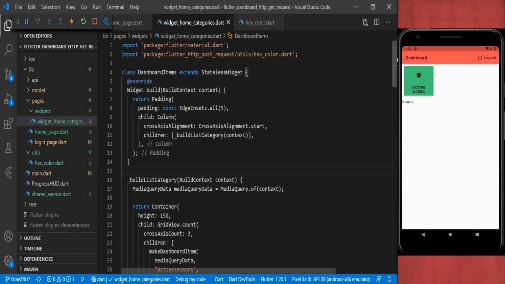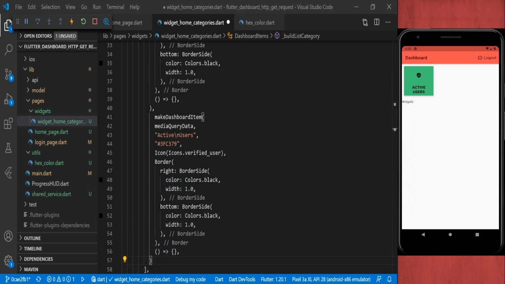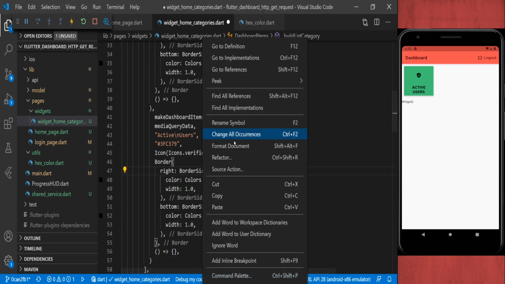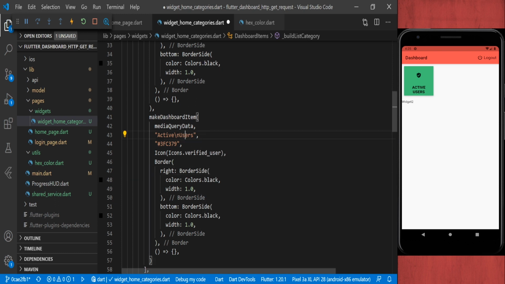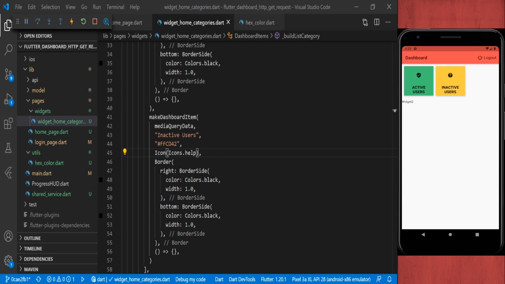So now we will create 2 more cards. Here we will use inactive users, and the color we are using here, and the icon we are changing to a help icon. So now the second box is also coming here.